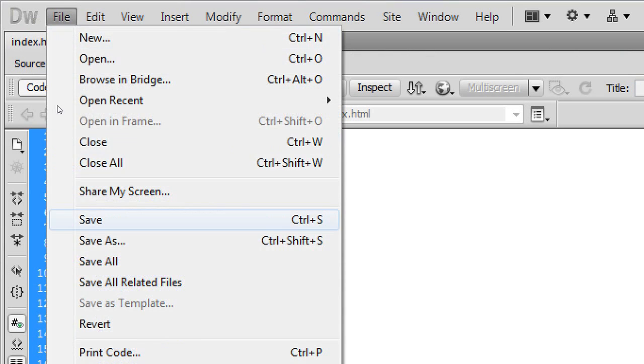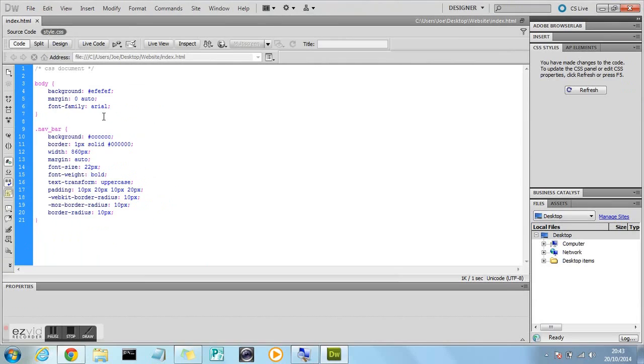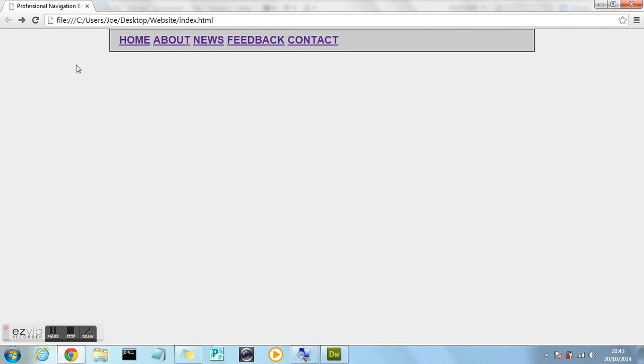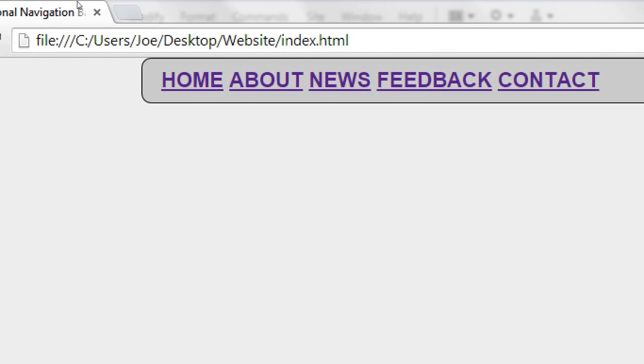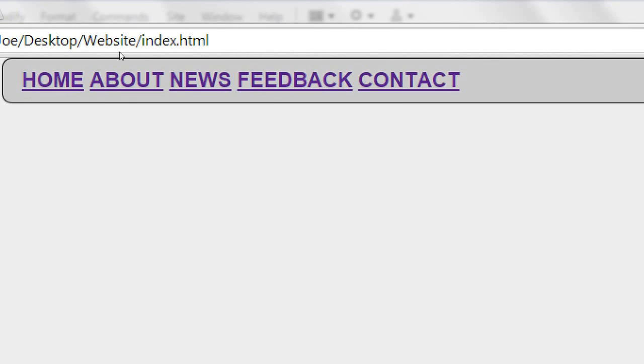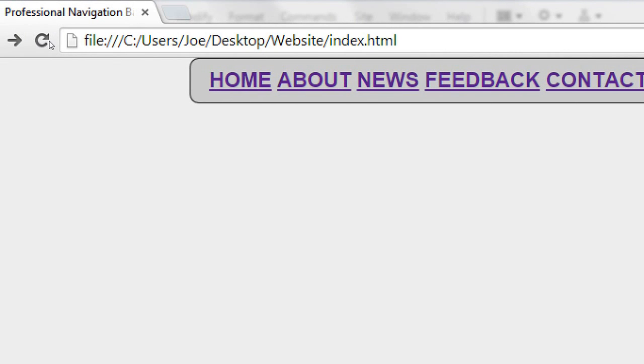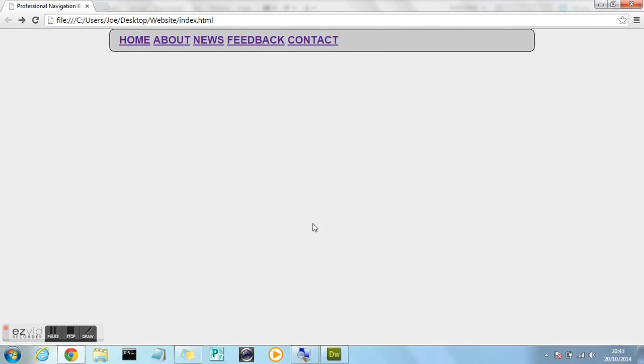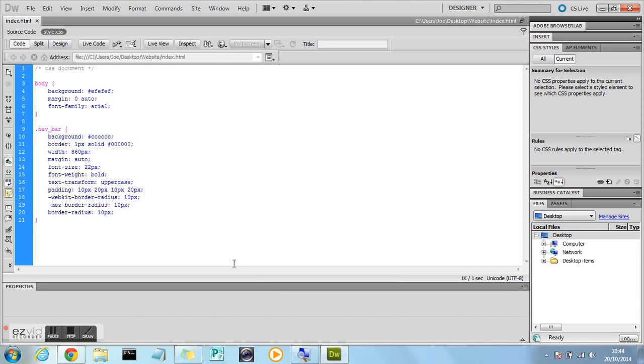File, save, and when we go back to the browser and press refresh, you'll see now that our navigation bar container has now got a nice rounded cornered border, as you can see, which makes it look much more smoother and much more professional and advanced. Okay, much more attractive. So it's really coming along now.